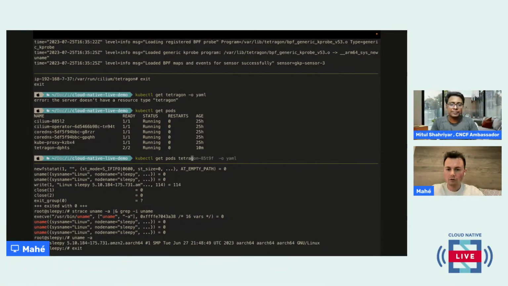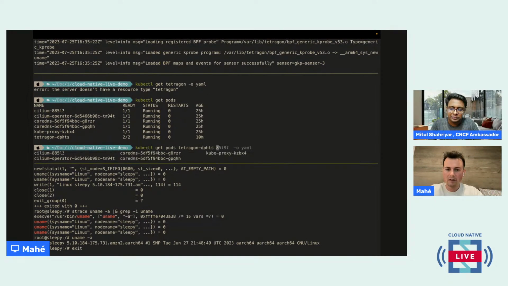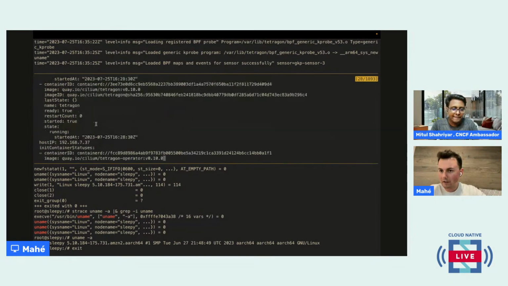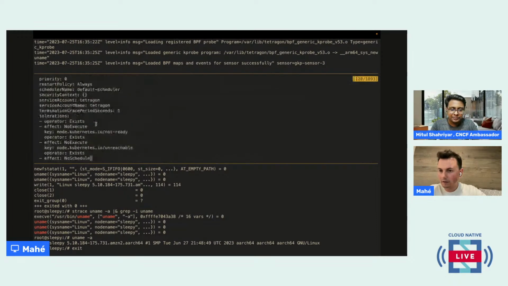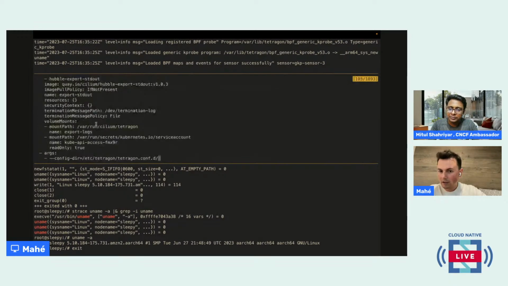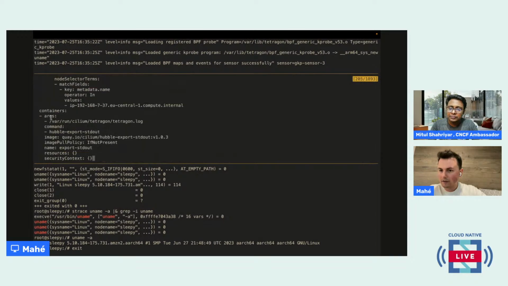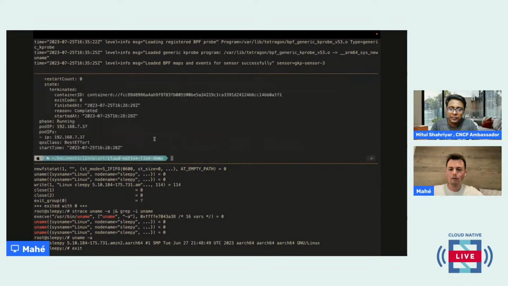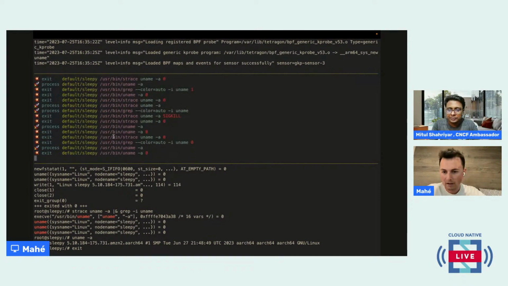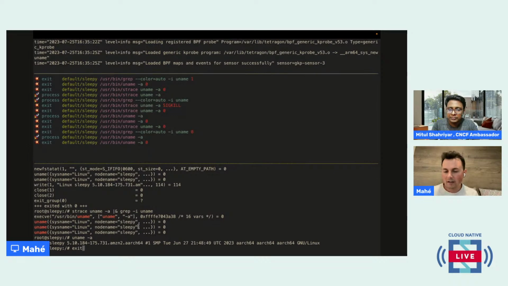And I just wanted to show you that the reason we are seeing the events in the container named export-stdout is that if we look at the deployment, we can see that we have 3 containers. One of them is hubble-export-stdout, a container that just tails this file to stdout so that we can retrieve it using kubectl logs tetragon like that. So I hope I answered the question.